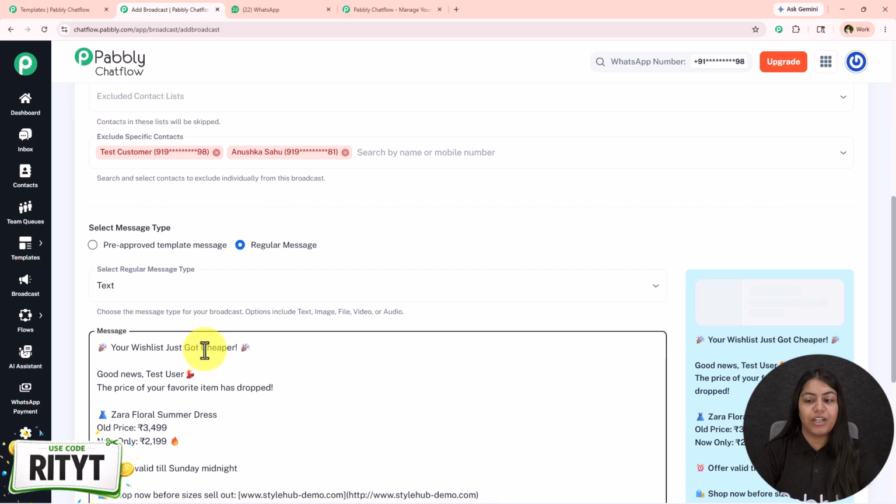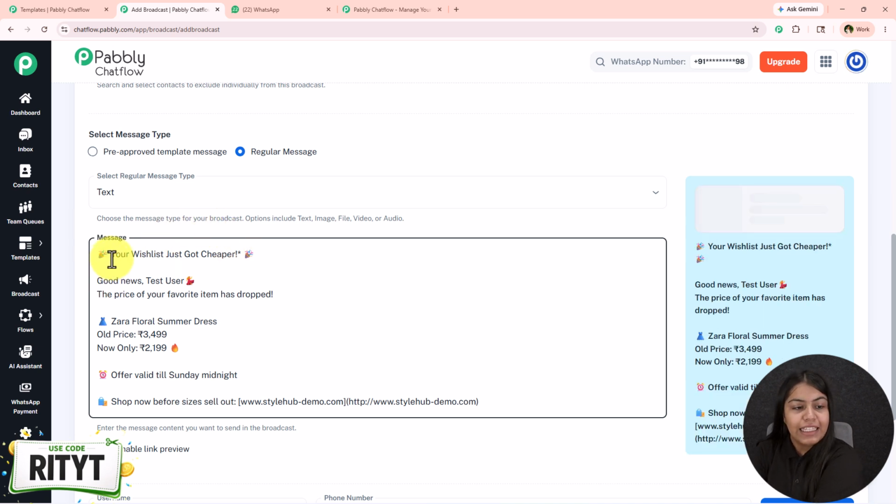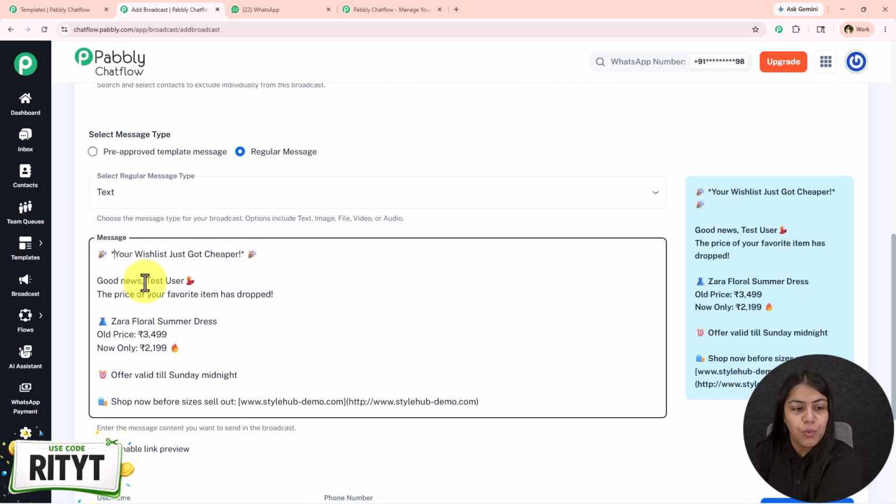In this message, I'm just going to bold some text. The text which you want to bold, you just have to put the stars in the starting and in the end of the text which you want to bold.